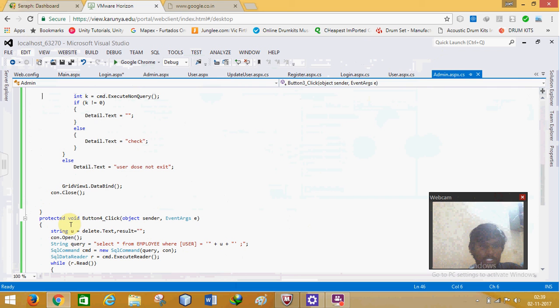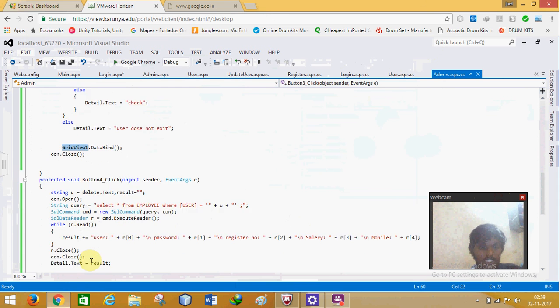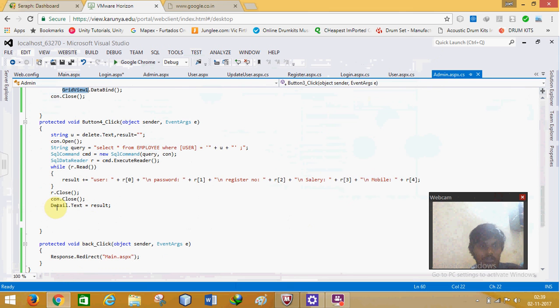If I'm just updating, see how we can update the grid view. GridView1 is my grid view id, DataBind, so I'm just binding the data. Next, I'm taking the user, select star from employee where user equals, checking it again here. We execute it. While r.Read, select star from employee, I'm storing everything in the result and appending it to my details label. If process is logout, it goes to main.aspx.